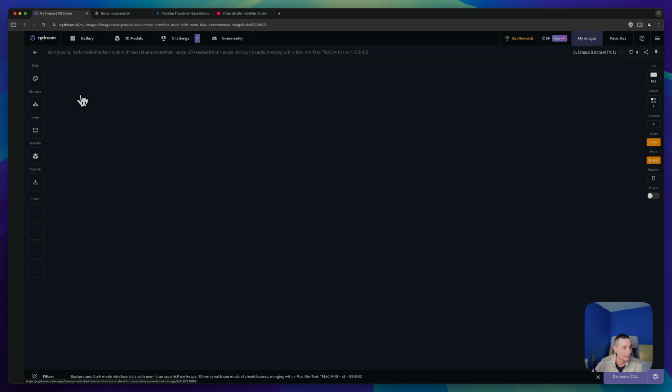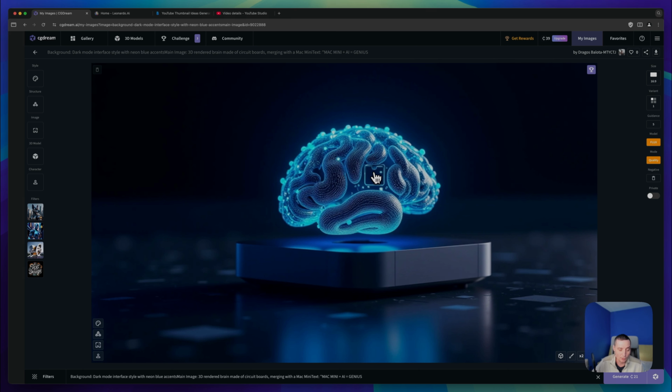So in here you see that the image has been generated. Right now you have something like a Mac Mini, with a brain coming out of it. So this image looks quite good. The only thing that you need to do is to go and add your text in here. I had the Mac Mini text in here, but it didn't add it.